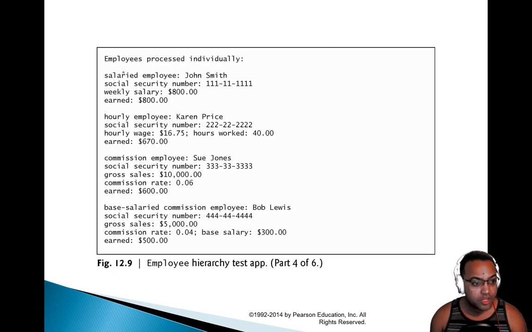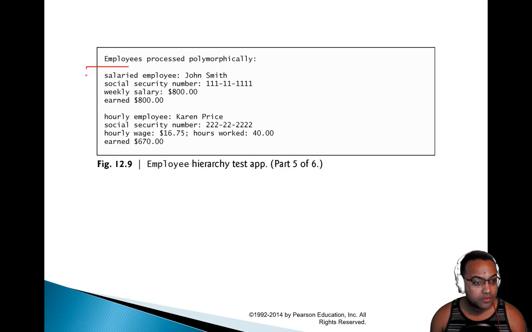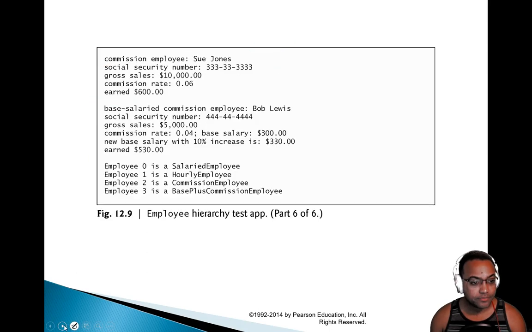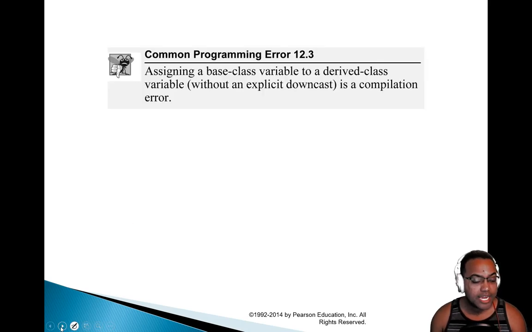And here it is. You have employee number 1, John Smith, Karen Price, Sue Jones, Bob Lewis, John Smith, and Karen Price. All processed polymorphically. And this will tell you what they are. Employee 0 is a salaried employee, hourly employee, commission employee, base plus commission employee, and that's that.